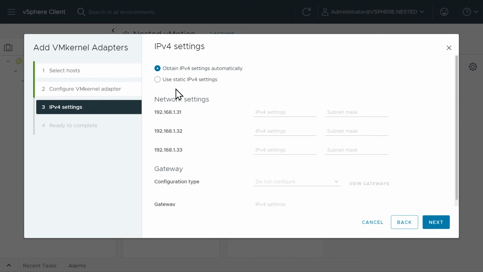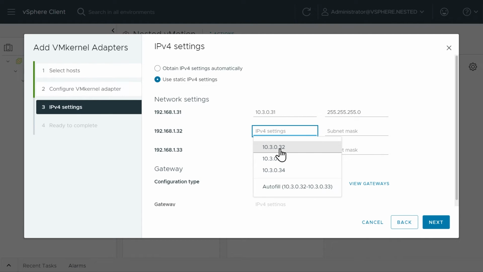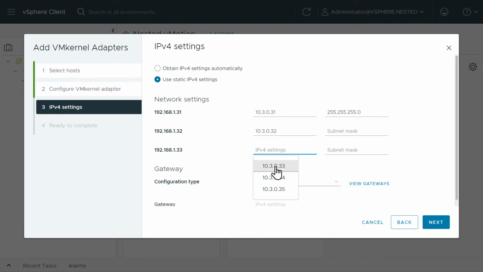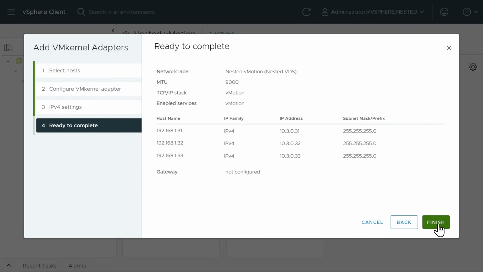Click on Next, and then for IP addressing, we're going to use the 10.3.0 address space based on our plan. So for ESXi-A, it's going to be 10.3.0.31 with a 24-bit mask. And then we'll use .32 for ESXi-B and .33 for ESXi-C. And then for the mask, we use the same mask for all of them as well. And we really don't need a default gateway on our vMotion network. So we'll click on Next and Finish.